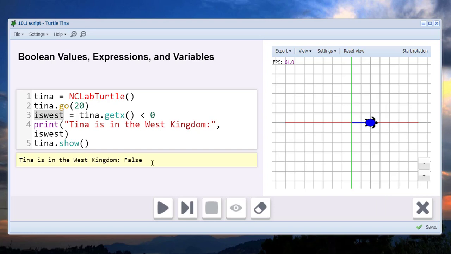Move Tina around the grid and experiment with different operators to see what kind of Boolean results you get. In our next video, we will define and use functions that return Boolean values.